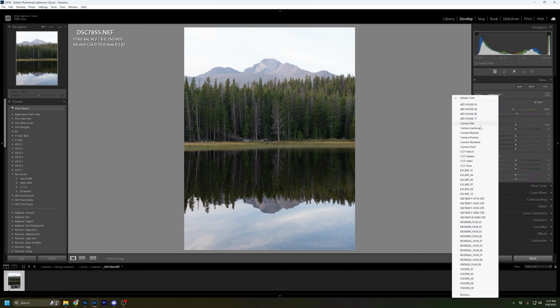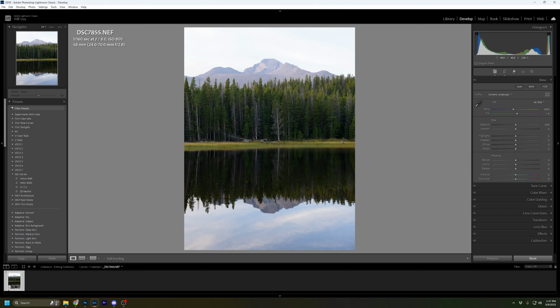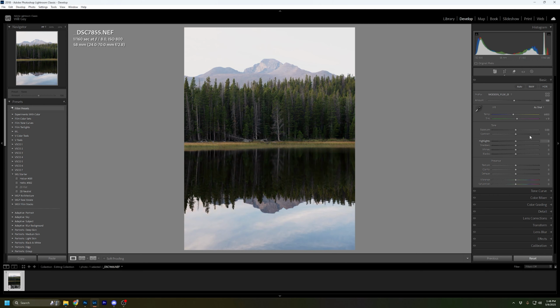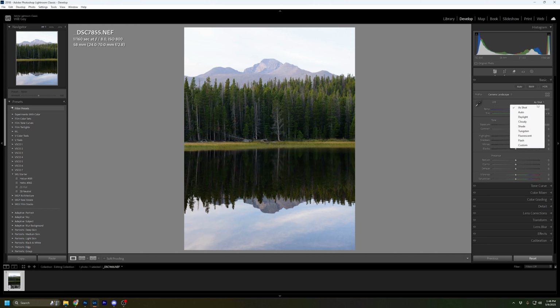The first thing I like to do is stick with my camera landscape profile. I do sometimes edit with different LUTs that I have in here, and they vary in their styles, as you can see. But for what we're going to do right now, I like to stick to camera landscape and work with what we've got in this photo, which this green is going to have to change, that's for sure. Let's see what doing automatic does.